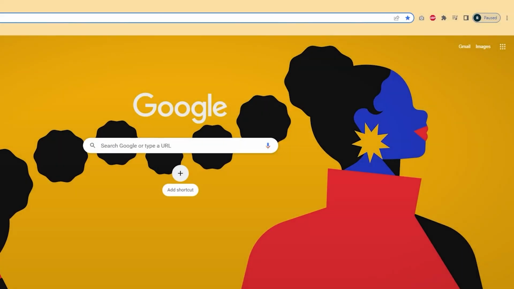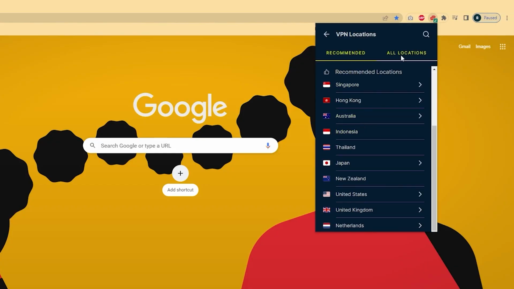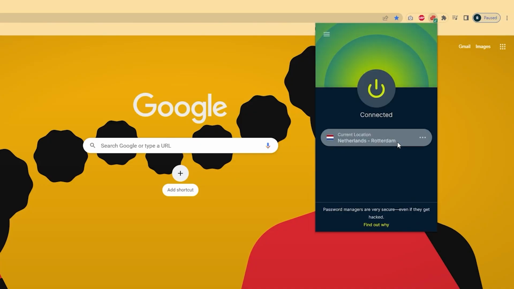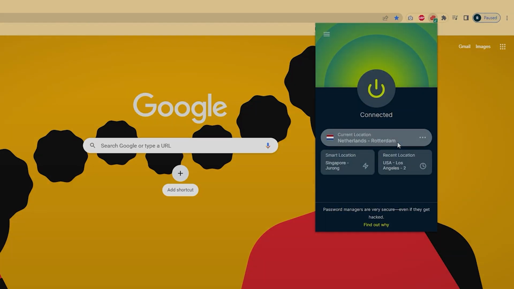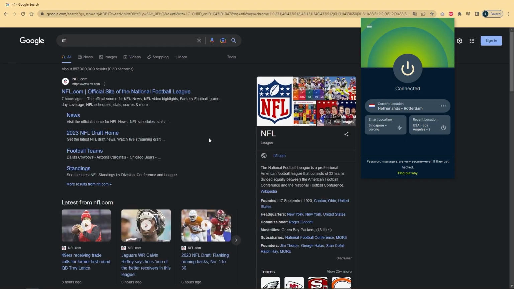Once you've installed the VPN extension, click on its icon in the Chrome toolbar. This will open the VPN app where you can select a server to connect to. Now choose a server location that's closest to you for fast speeds, or select a server in a different country to access content that is not available in your region. Now, once you've connected to a VPN server, you can browse the web securely with Chrome.